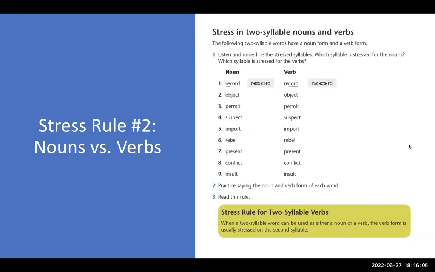So the second rule that we have, so that's the first rule. The second rule that we have is the opposite. Remember, we have some nouns that can be used as verbs as well. They're spelled the same way, they're just pronounced differently. Well, that's because when it's a 2-syllable verb, the first syllable is silent or a schwa, and the second syllable is stressed. Okay. So for example, if it's a noun, it's record.